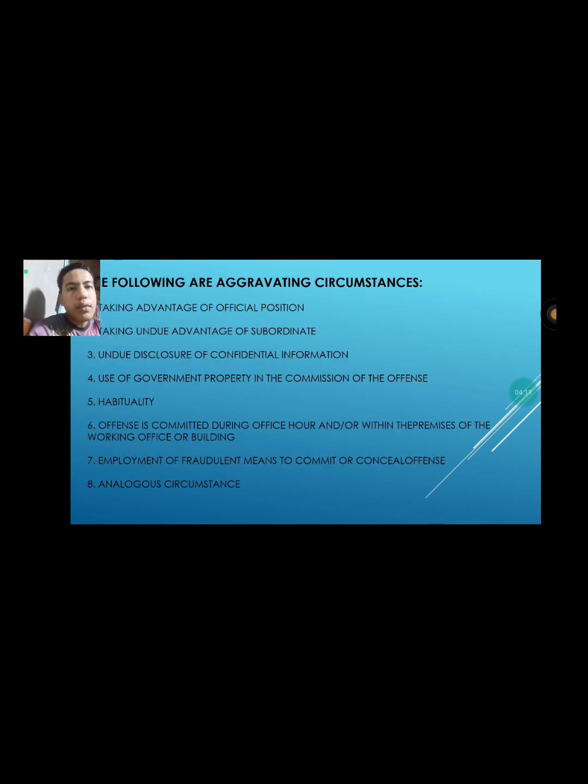The following are aggravating circumstances. So, ito naman yung pagtaas ng offense. Like, halimbawa, less grave to grave offense. Number 1, taking advantage of official position. Yung ginagamit mo yung official authority mo. Number 2, taking undue advantage of subordinate. Yun, dapat hindi mo inaabuso yung subordinates mo. Number 3, undue disclosure of confidential information. Yung pagkakalat ng mga confidential na information, kasali din siya sa aggravating circumstances.